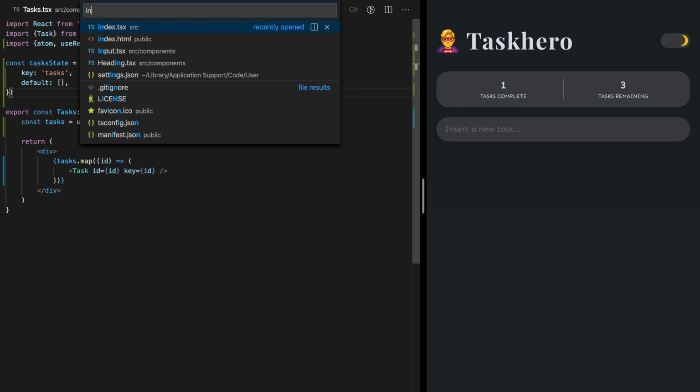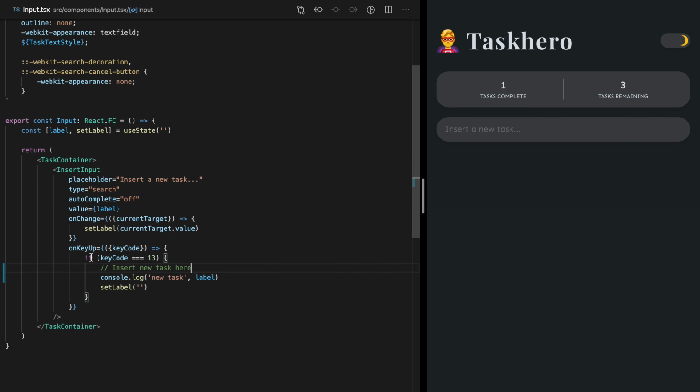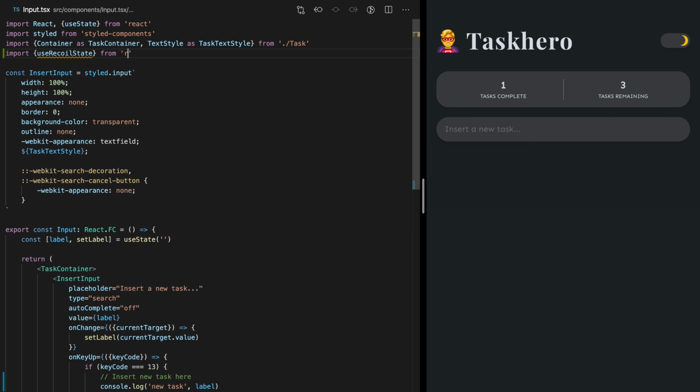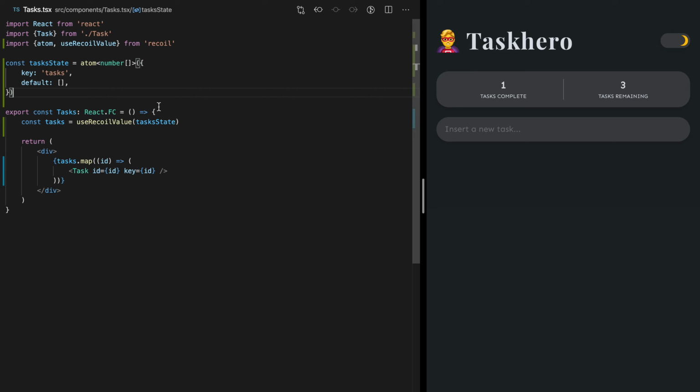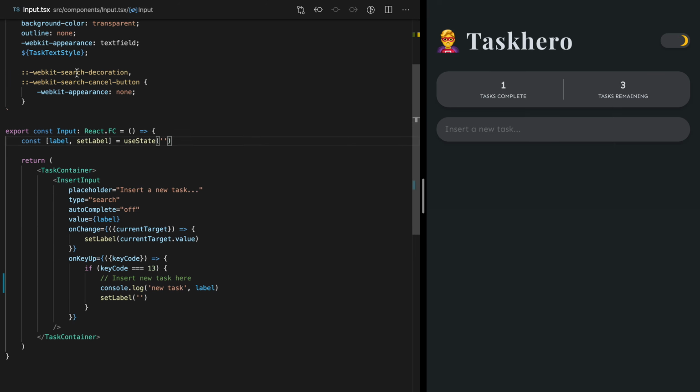So let's head over to our input component. And when we press enter, we want to insert a new task. So let's import the useRecoilState hook. And what we want to do here is insert a new task ID when you insert a new task. And one thing we forgot to do is export our task state from our tasks component. So let's head back and do that quickly. So let's export it here and head back to our input.